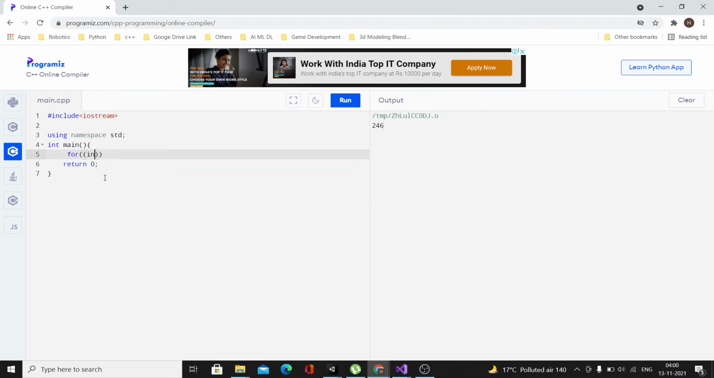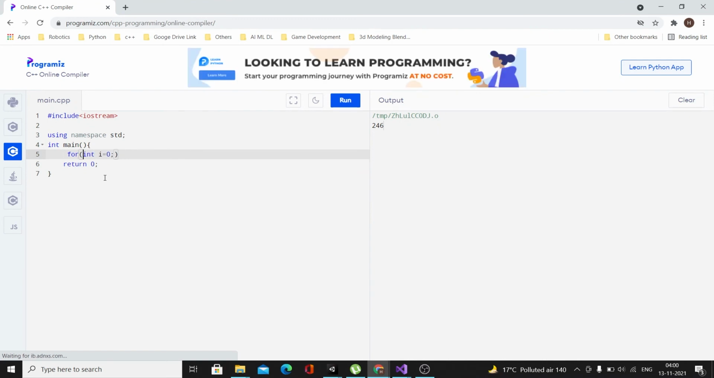It's a for loop: int i equals 0. It's the initial point from where the loop has to start, from 0. Remember, in C++, all the counting starts from 0. Okay, i is less than 10. That means it will run till 9, not 10. It is less than, not less than or equal to. Okay, cout 2 into i.